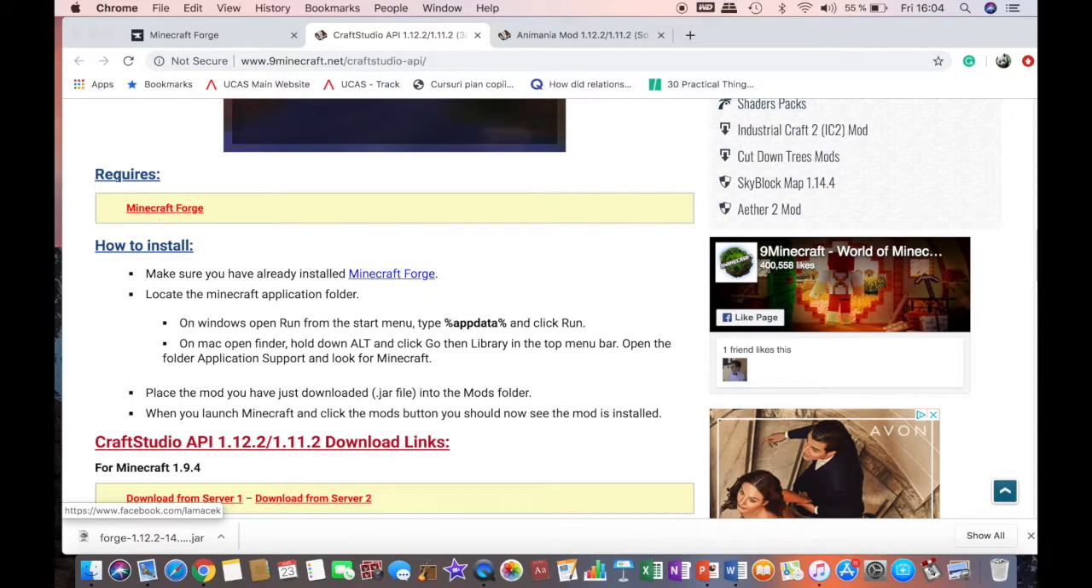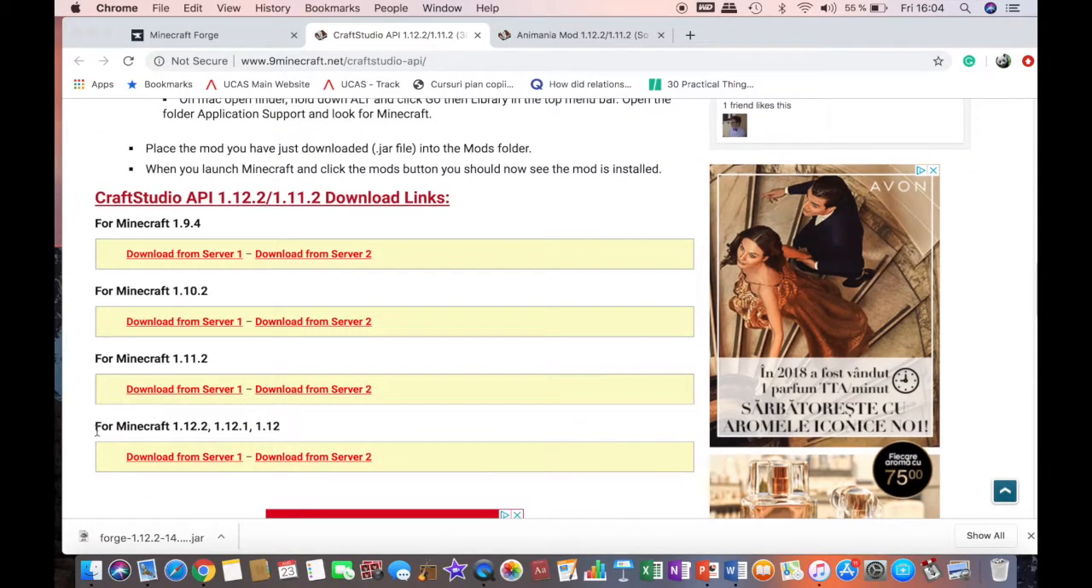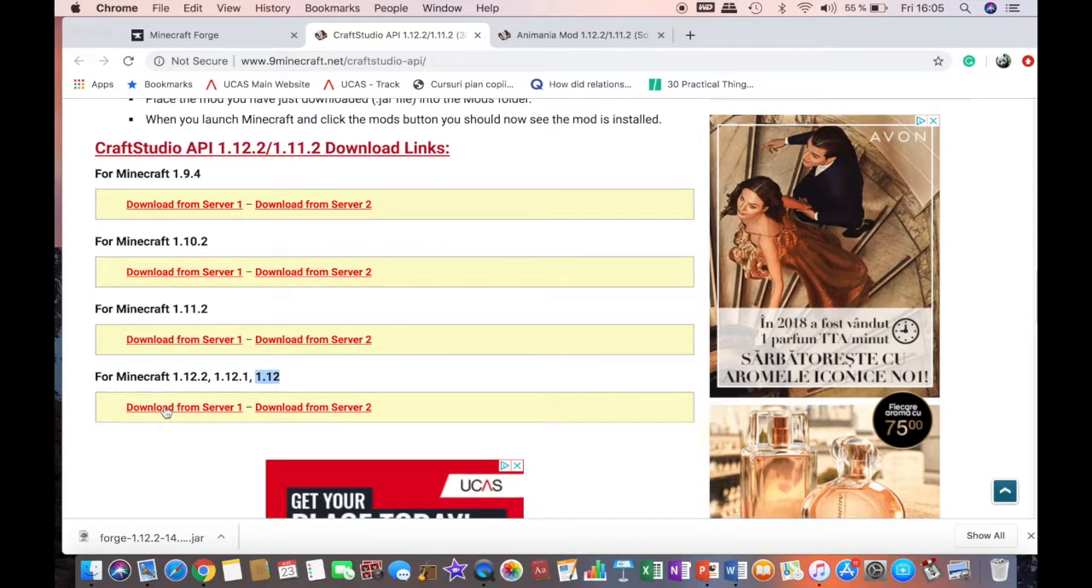So it says that it requires Minecraft Forge, but you have already downloaded Minecraft Forge. So this is the following thing you have to download, and you go to the correct version, and we're interested in 1.12.2. But if you had downloaded Forge 1.12 from the other video which I mentioned, then this same link would have worked for Forge 1.12 as well. So what you want to do is click on download from server 1, and if that doesn't work, then click on download from server 2. One of them has to for sure work.